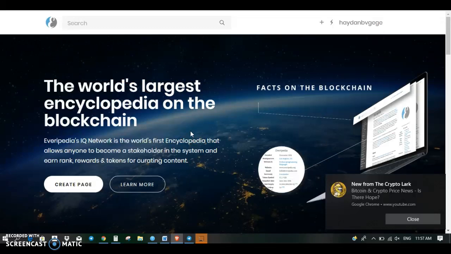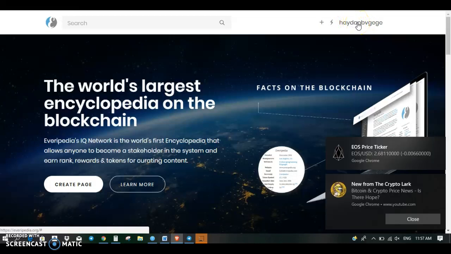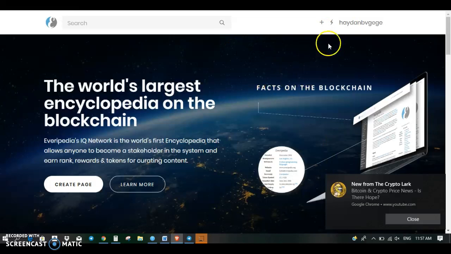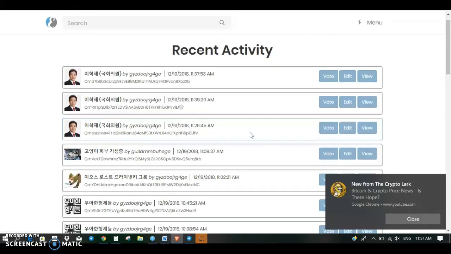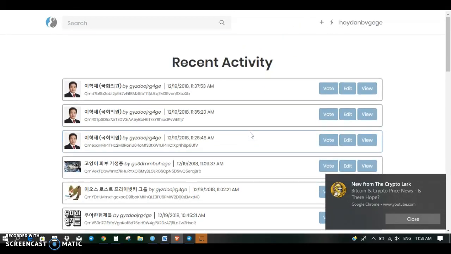Okay, once your Scatter is open, all you have to do is refresh this page, and then you see your EOS account username here. Now that reminds me, you need to have an EOS account, right? So you see your EOS account username here that is linked to Scatter. This means you're logged in to Everipedia. So let me just walk you through. If you click this button here, that is the feed button, and once you click the feed button, you can see the recent activities on Everipedia.